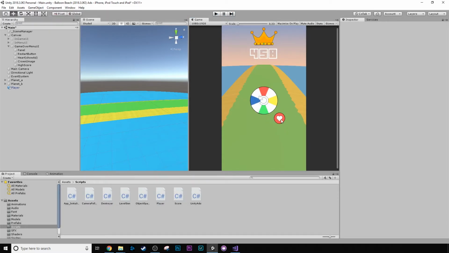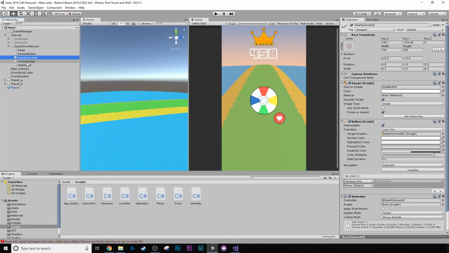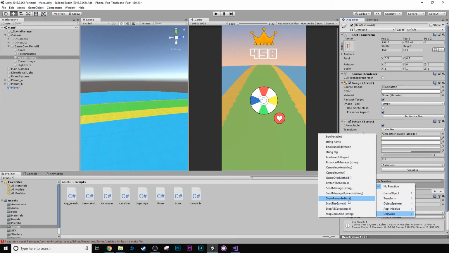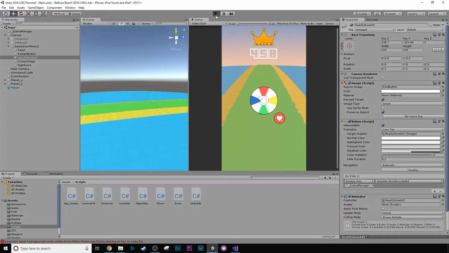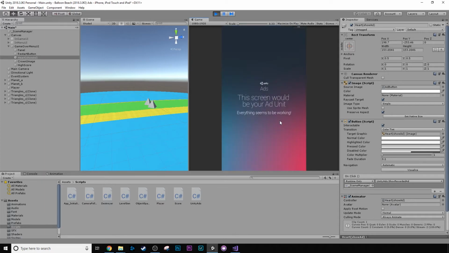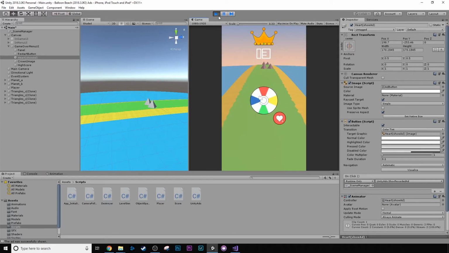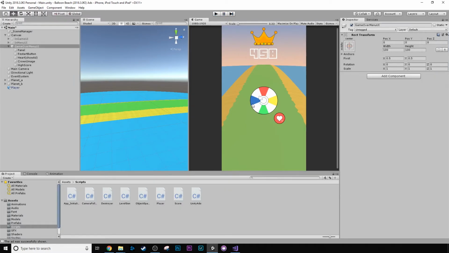So let's deal with the Unity ad button now. To show the rewarded ad, all we need to do is go to the Heart Show Rewarded Ad. We need to drag in our scene manager on the onClick event, go to UnityAds, ShowRewardedAd, and if we press play, awesome, now the ad is working fine. When we press close, great. Okay, so now we just need to do the finishing touches to get this working correctly.